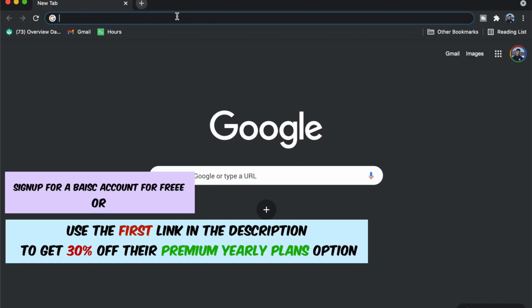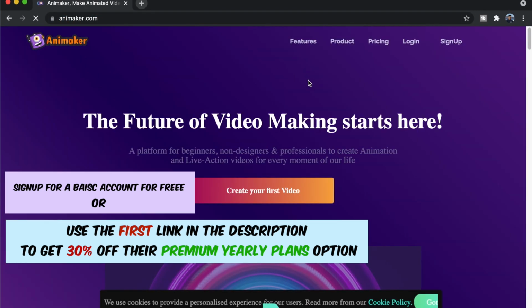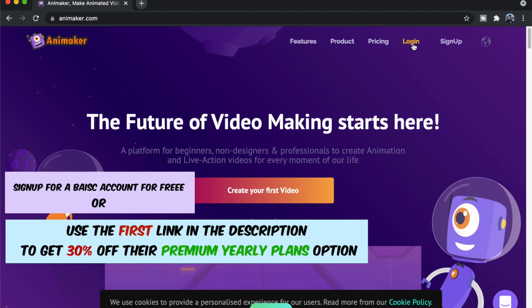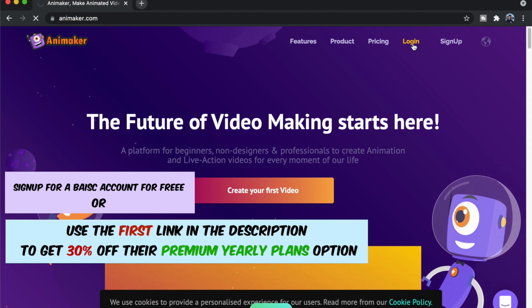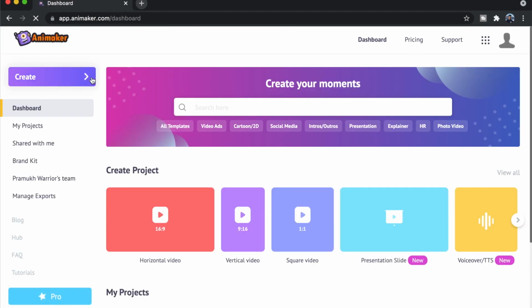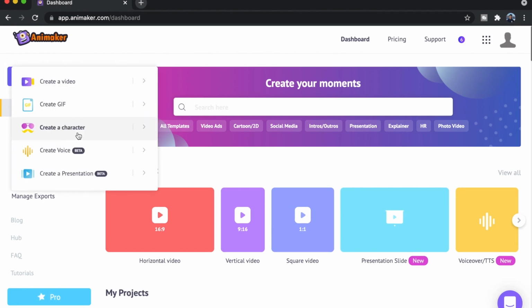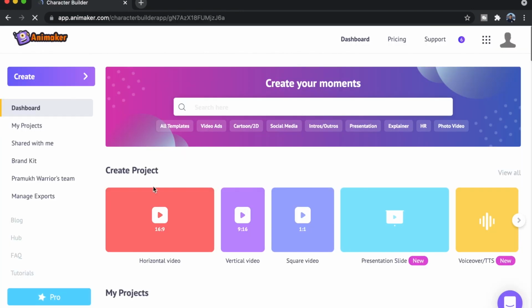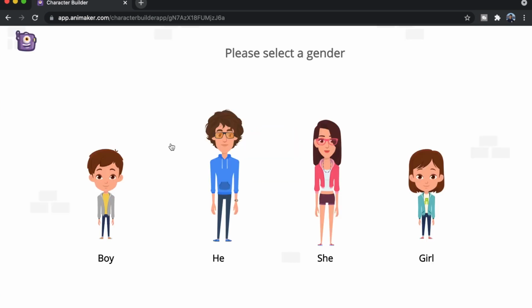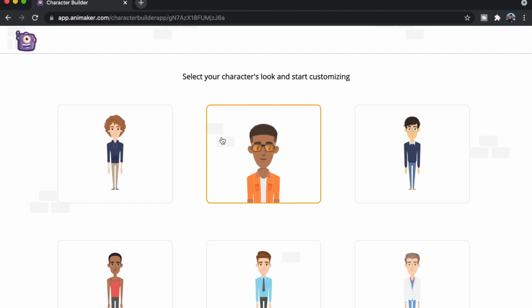So the first thing you want to do is go to www.animaker.com. This is the website where we're going to create our character. Sign up if you don't have an account. I'm going to press login. Okay, next you want to press create, and then in the drop down menu you want to press create character. Next thing you want to do is select a gender and then select a look.